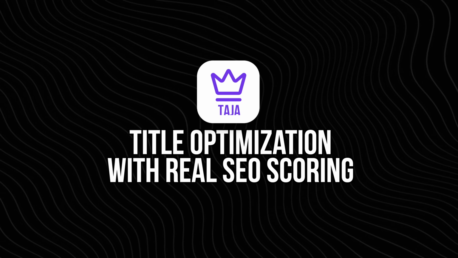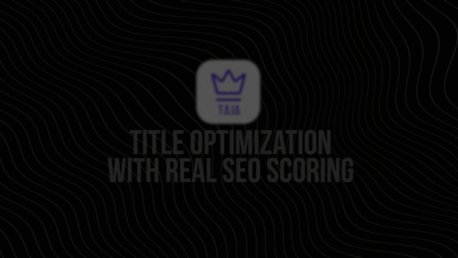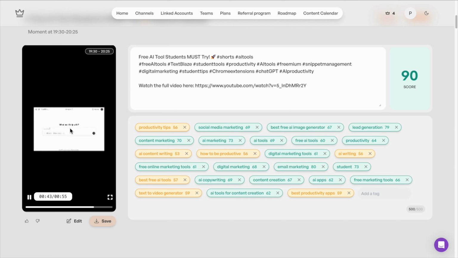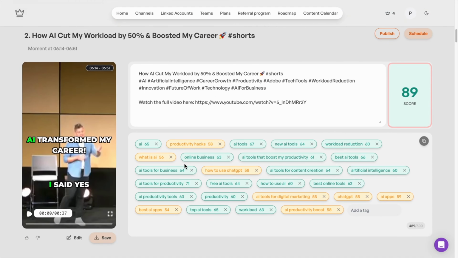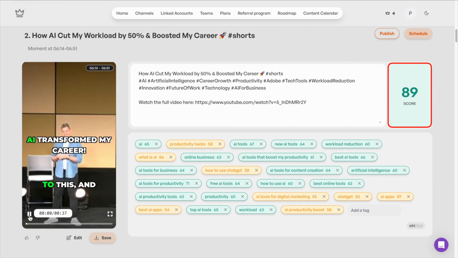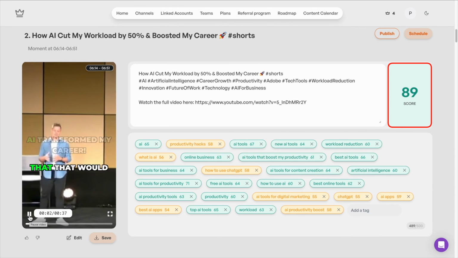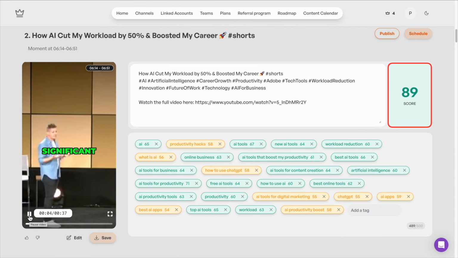So number one is title optimization with real SEO scoring. Taja doesn't just spit out a few generic titles, it ranks them, assigning each option a score based on how well it performs in YouTube's algorithm. The top ranked title is usually the one with the best keyword placement, clarity, and engagement potential. You get multiple options, so you're not locked into the style. You can go short, bold, keyword heavy, or emotional, all with the confidence that's backed by data.